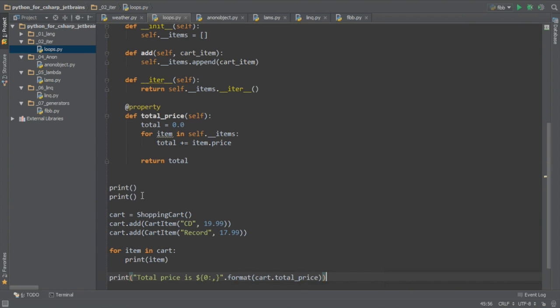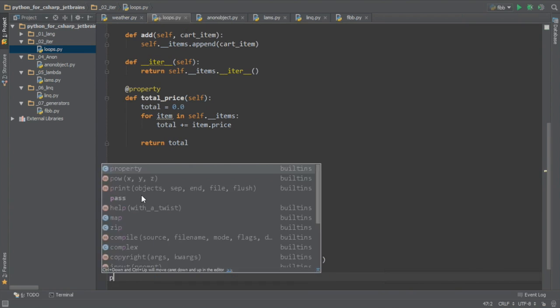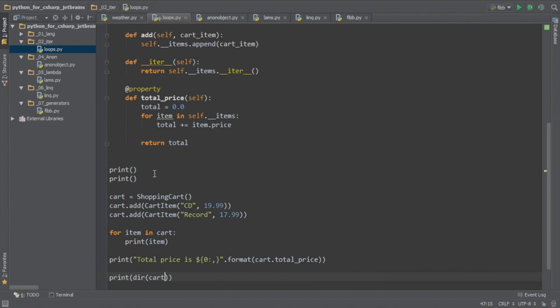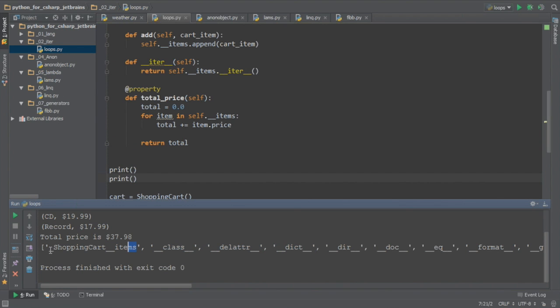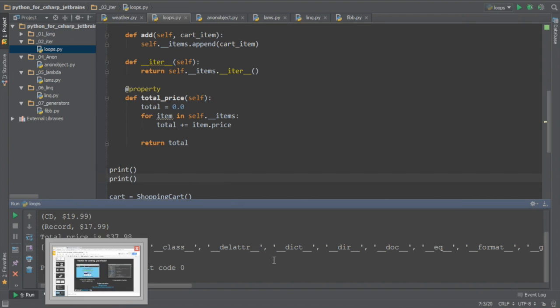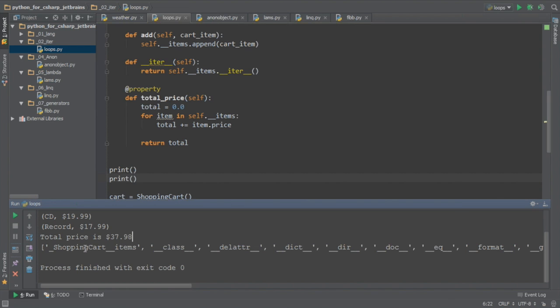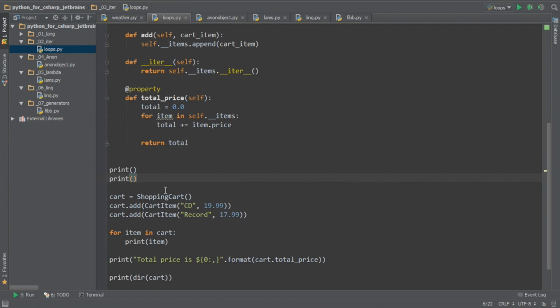If I print dir of cart, and let me run this again, here you can actually see all the things. I said I wouldn't show you, but I'm showing you anyway. It's fine. This is actually the variable. It does this name mangling, and then PyCharm knows to hide it from you. So it's being used in a couple of ways. Okay.